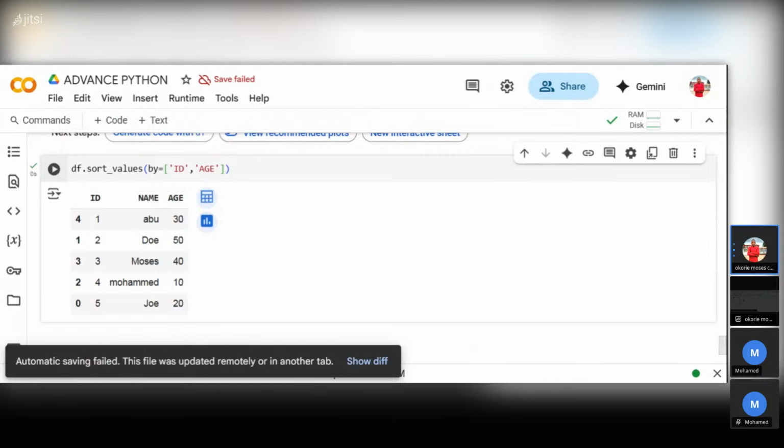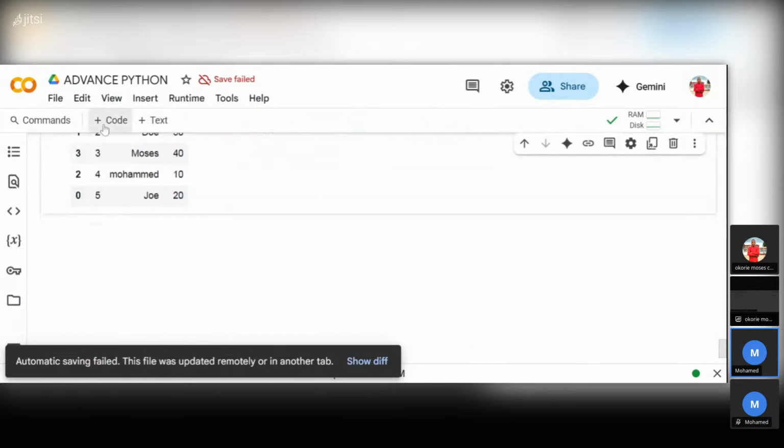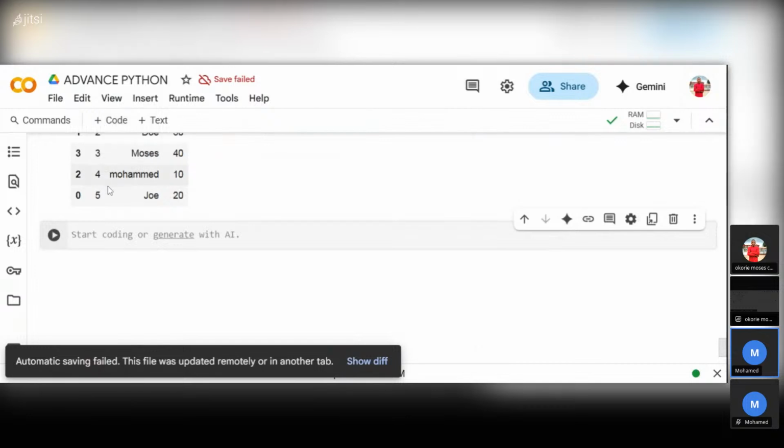Now let's see how we can count unique values. What do you understand by unique? Something unique, something like a special character, a certain value that other items don't have. Okay, let's see how we can count values and how we can count a unique value.